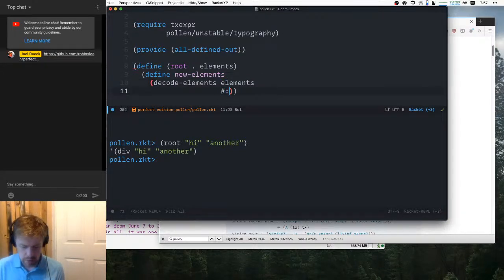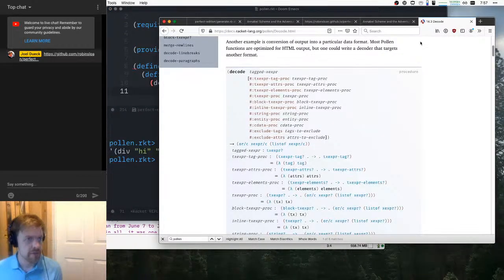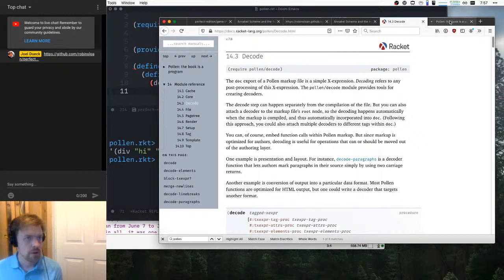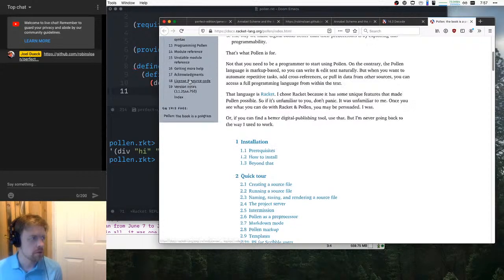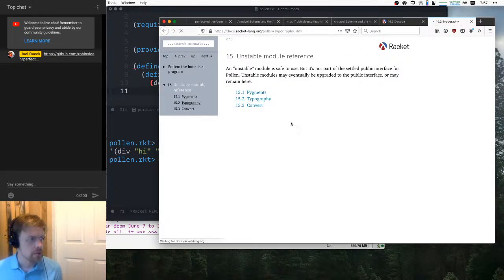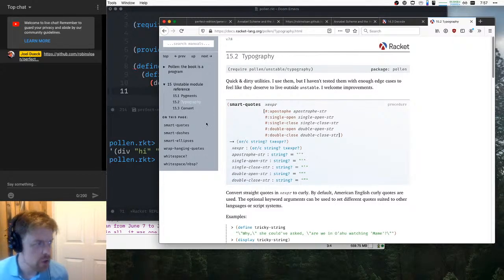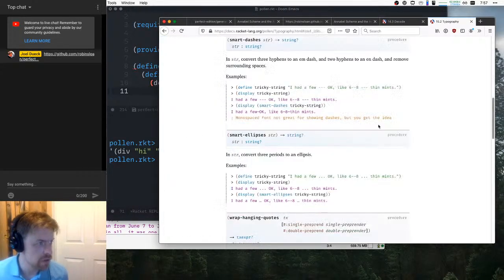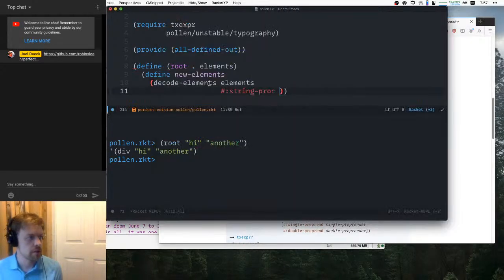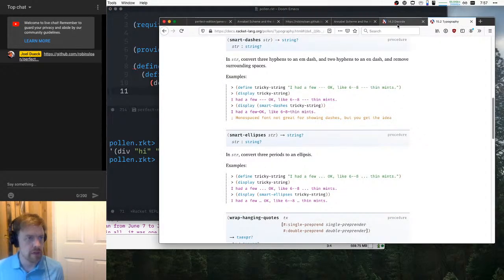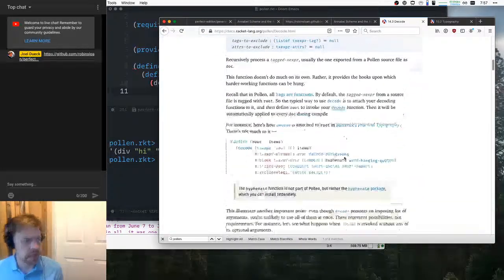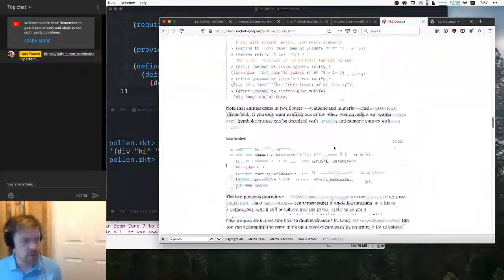And then I can pass it the name of a function that will operate on every single string in the document, every single line of content. The name of that function is, I've already forgotten. The name of that function is smart dashes. So smart dashes wants a string, perfect. So you can see here, if you've learned to read Racket documentation.